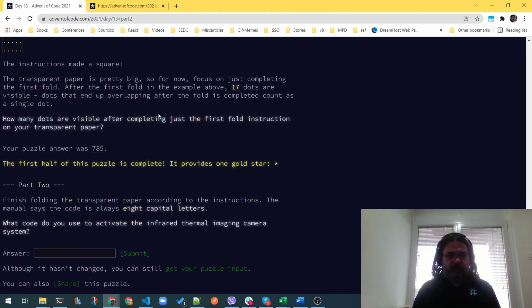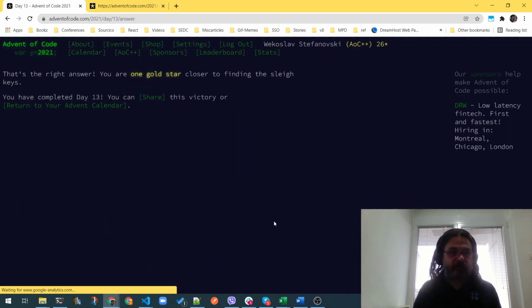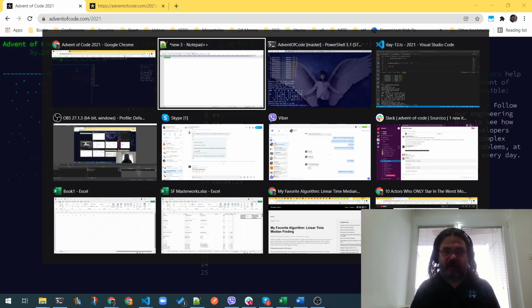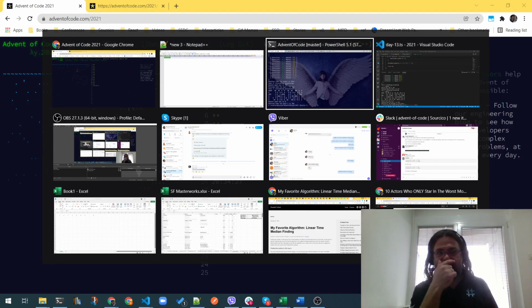So I guess that is the code we need to activate the infrared thermal imaging camera system. Let's see. Boom! Activated. We are returning to the advent calendar, and you can see it very clearly now. FJAH, JGAH. Fjah. Sounds like Klingon.